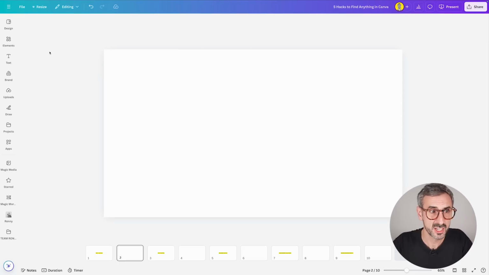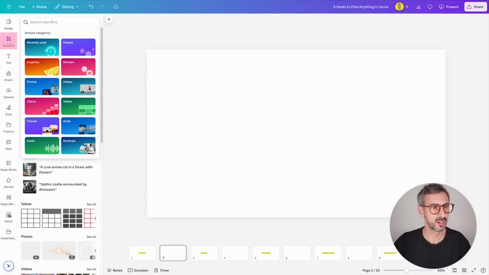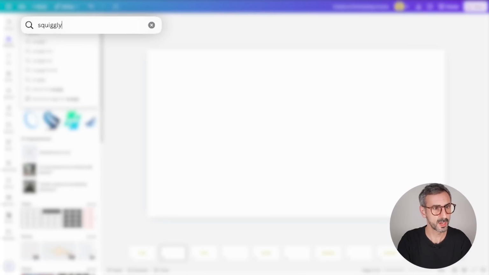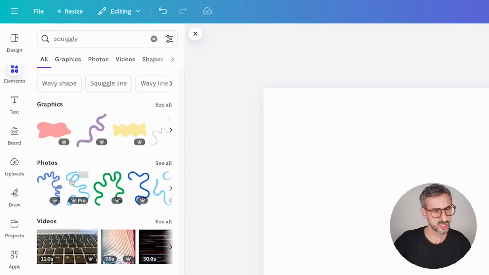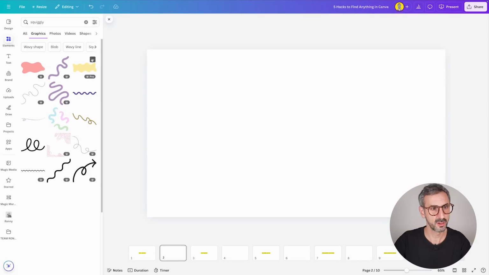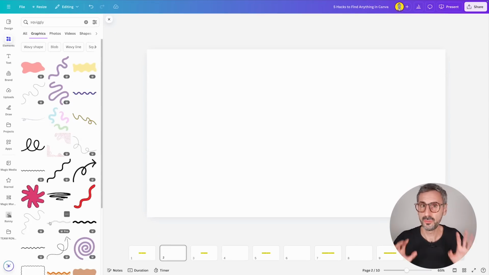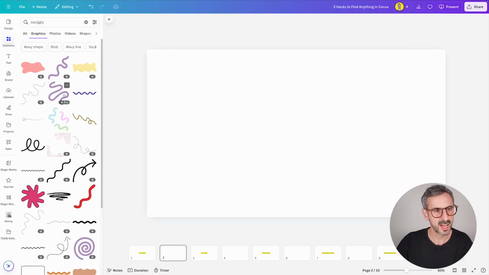All right, let's imagine you are searching for things under the Elements tab. Squiggly, okay? You get shapes like squiggly lines and stuff like that. I'm going to search for graphics, so I'm going to see all the graphics here. The first hack that you might already know is to use the 3 little dot buttons, okay? Let's say you like this one right here.